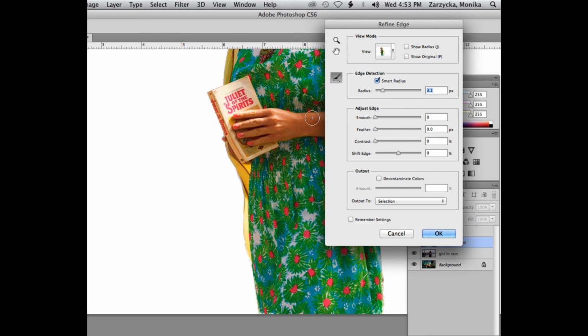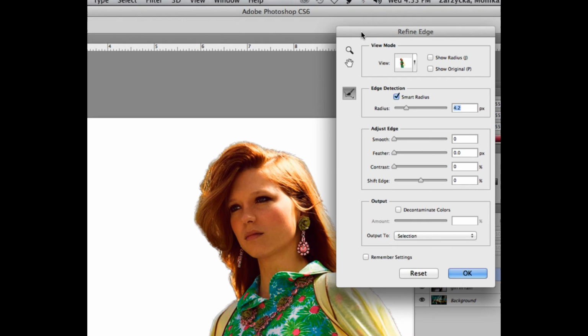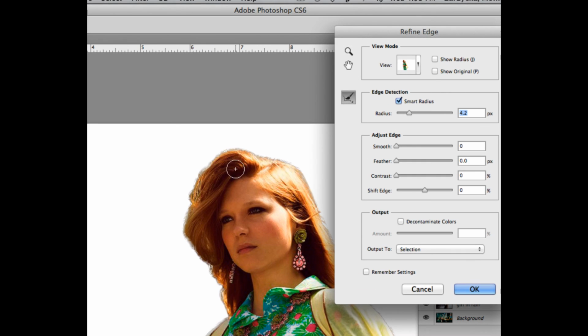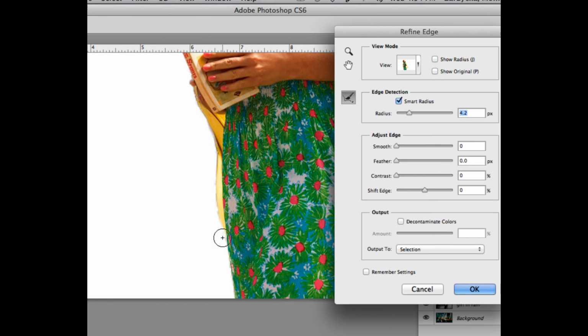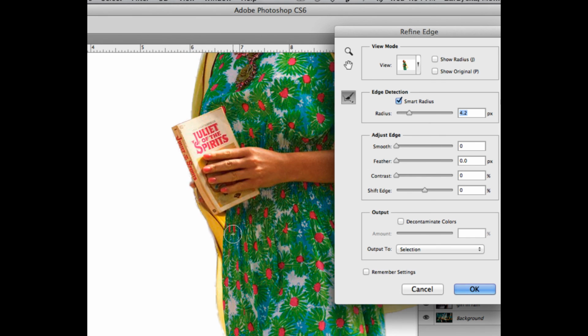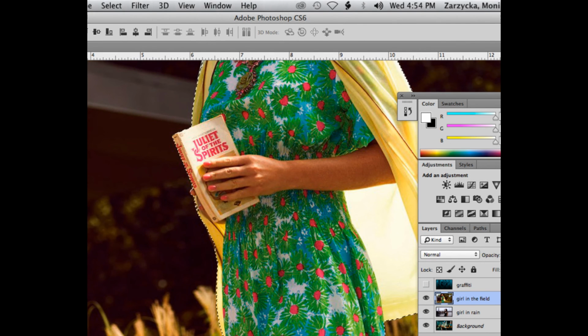I want to have it so I can actually see, and I don't want to pick up anything extra. So I'm looking around 4 or 5 pixels radius. It's going to show a little bit of the hair, but it's not picking up anything on the outside. Always pay attention to the little details. And then click okay. After that, we're going to move on to the next step.